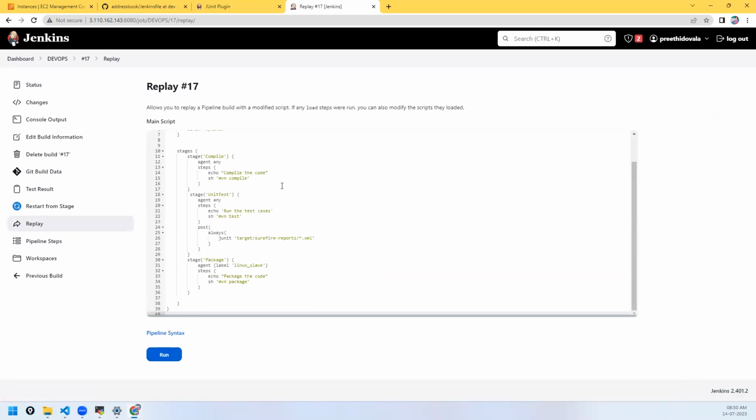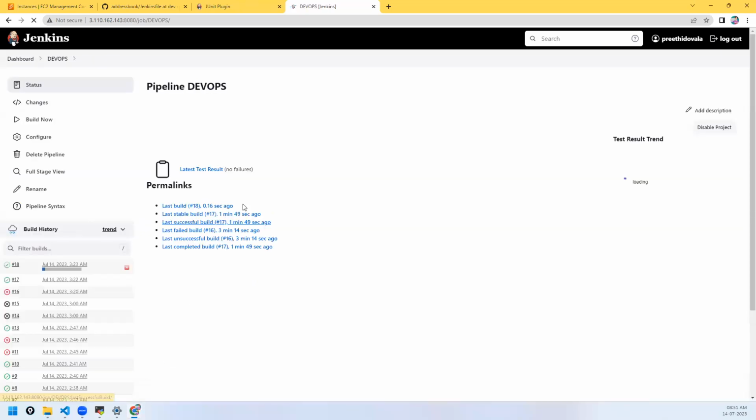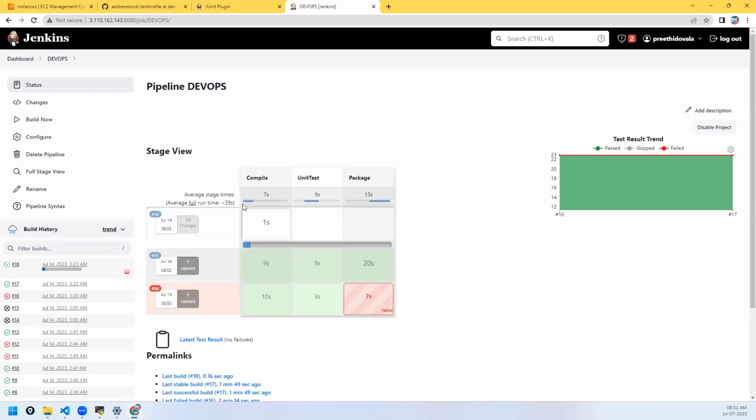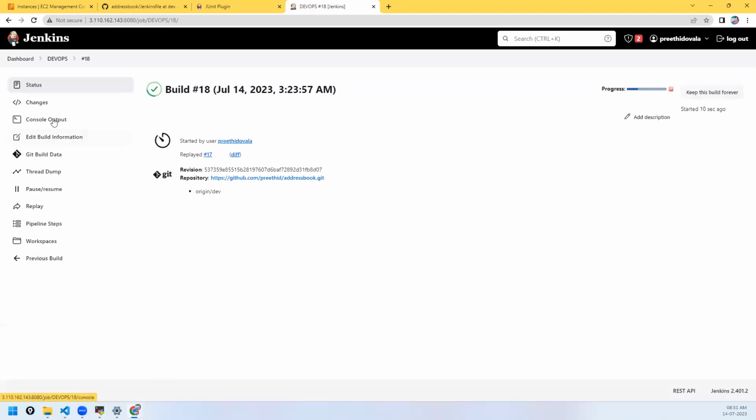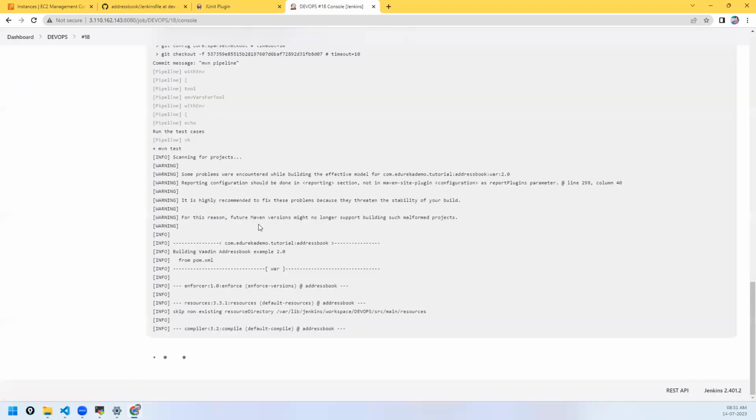You can make modifications. Let's say I would like to change this message just for example. Let's say compiling the new code, something like that. I just changed it. Run. Only for this run, that code is applicable. If it's working fine, then I can add it to my Jenkins file and push the code. Got it? So you can just use the replay option to give a quick run and check your changes.